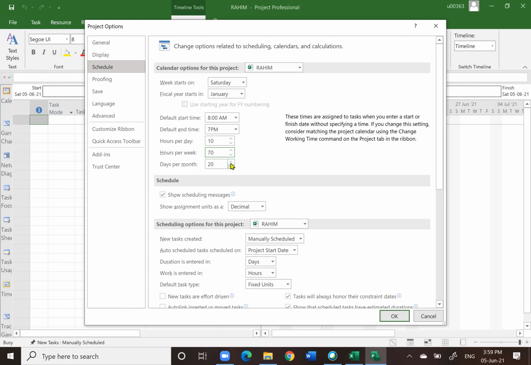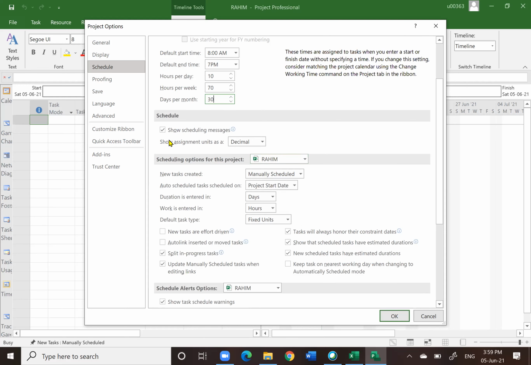And how about days per month? Days per month, let's assume 30 days. Even though some months could be 30, 31, 29, whatever, we just assume 30 days. Okay. And then show assignment unit as decimal.